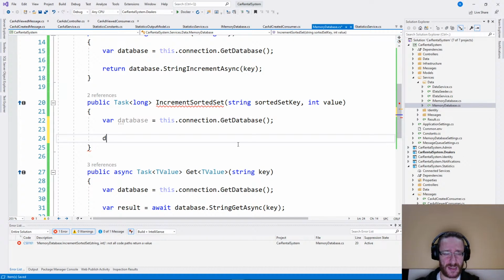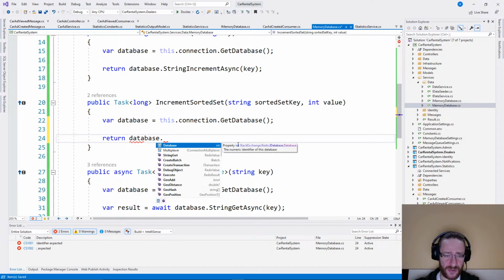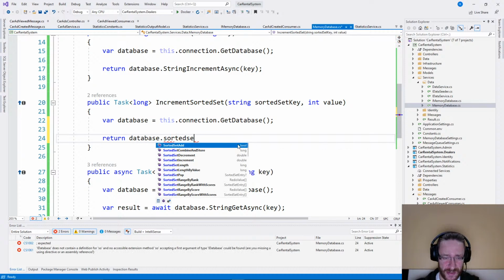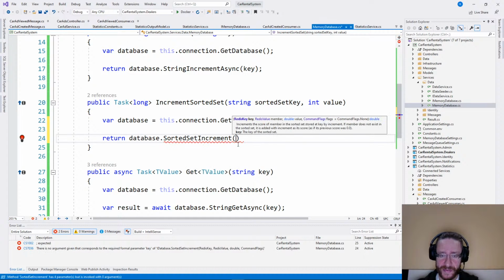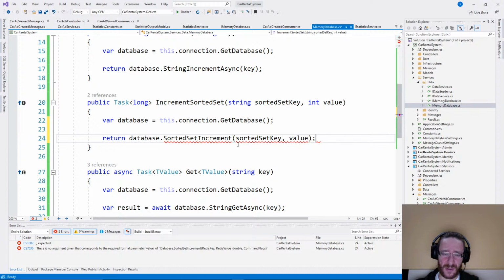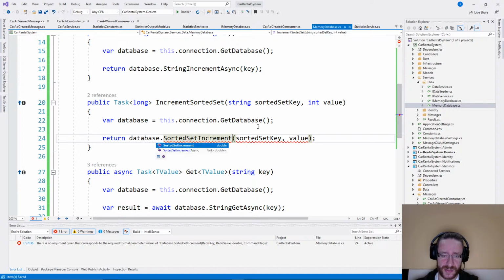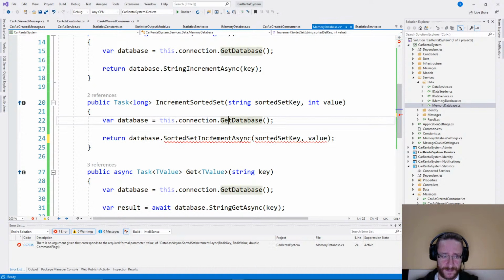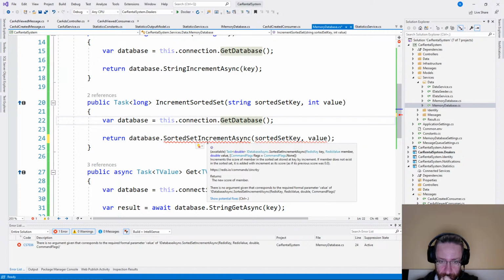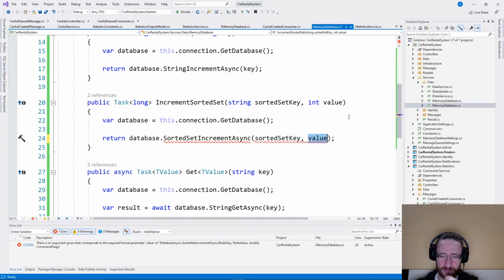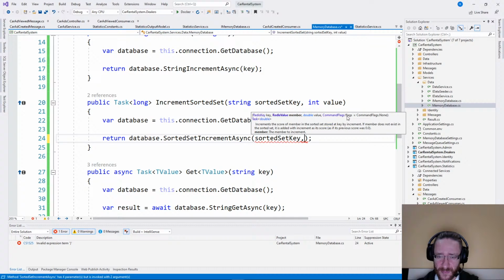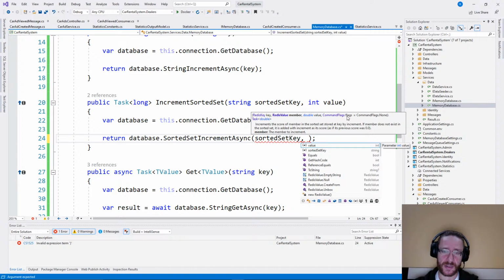So increment sorted set. What I want to say is return database dot sorted set increment. This is what I need. I need to say this is the key and this is the value I want you to increment. Sorted set, I think. What is missing? Redis value member.